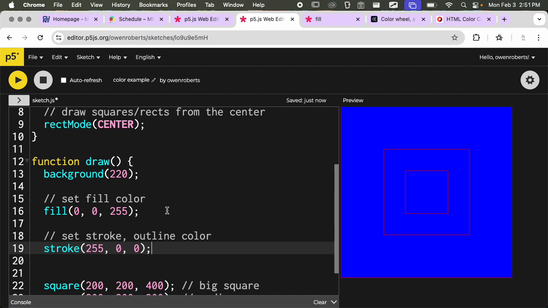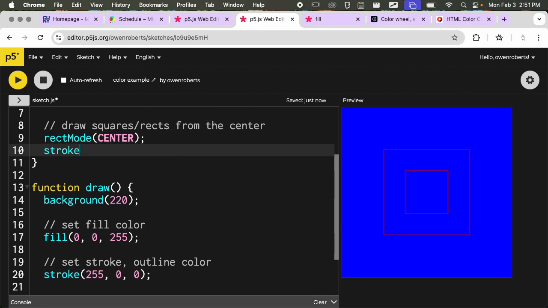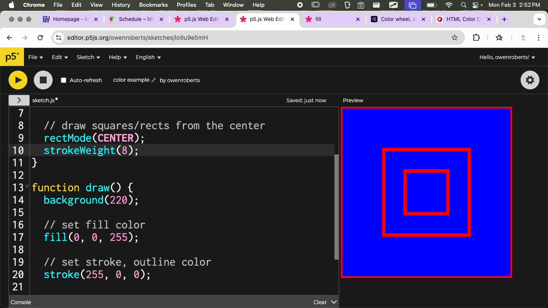And I'll get a red stroke. I'm going to turn the stroke weight up a little bit just because it's going to be hard to see otherwise. So I'm going to set the stroke weight to 8. Okay, so now you can see those colors.